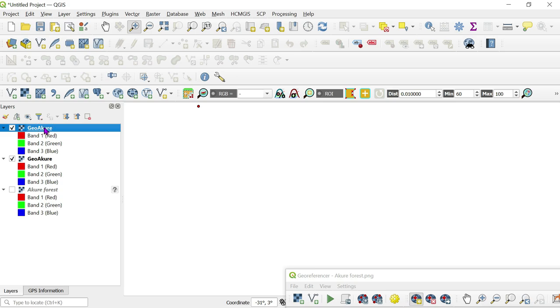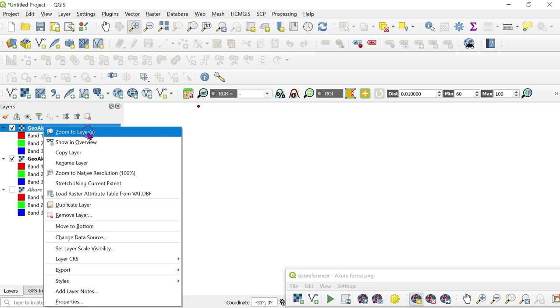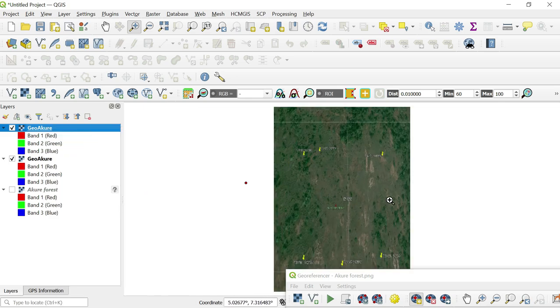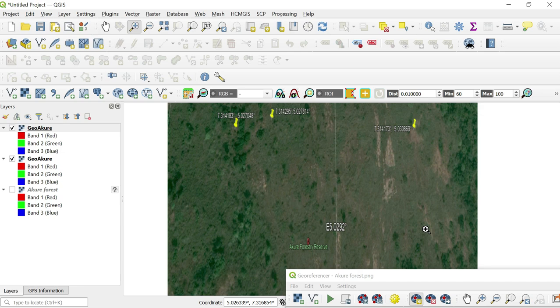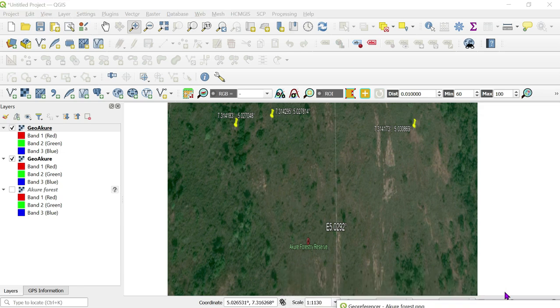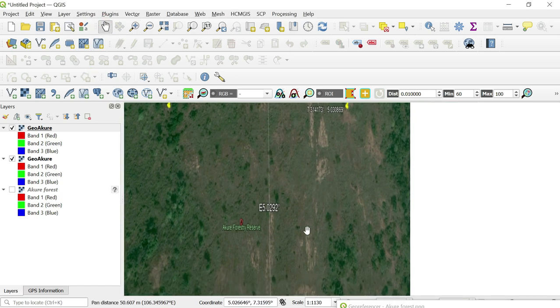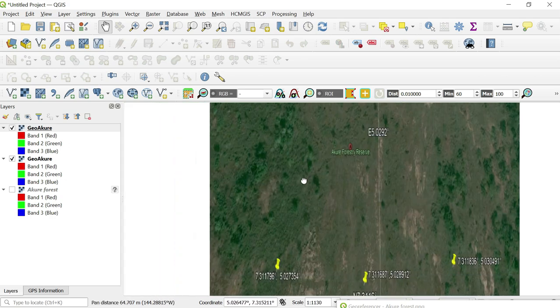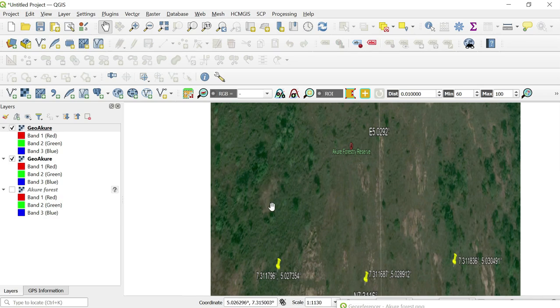Now we can go to Geo Akure, you right click and you say zoom to layer. You now see this is the georeferenced map of the area. This is the way it is geographically represented based on the geographic positioning. So now we can digitize the area where logging activity took place before, prior to 2018. A typical area is this place and this area. So we are going to digitize.